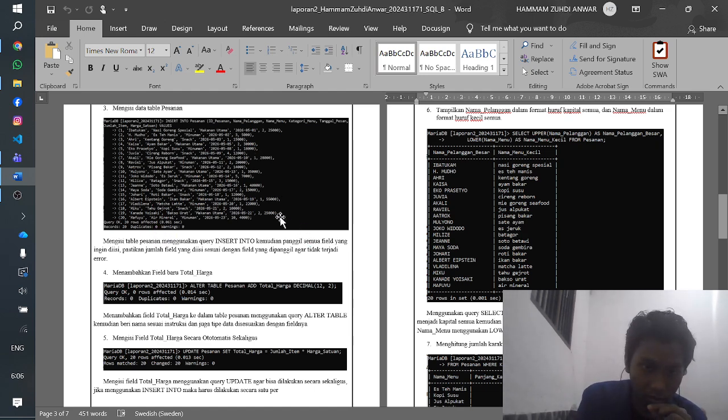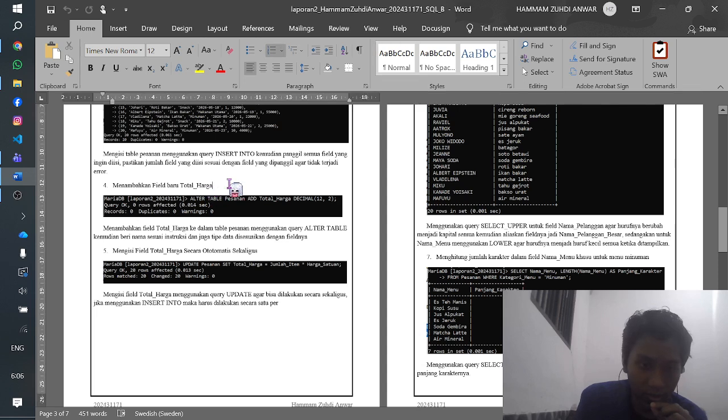So there are 20 of them, and then I want to add a new field in the table pesanan, the total harga field. I use the query alter table to alter table pesanan, add total harga. The data type is decimal, 12 and 2. So the next command is to fill total harga automatically.